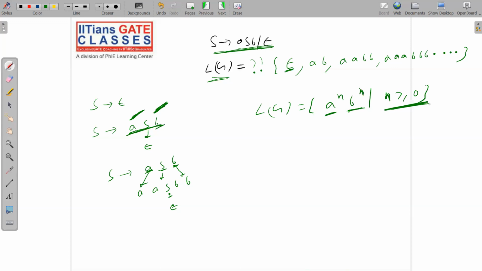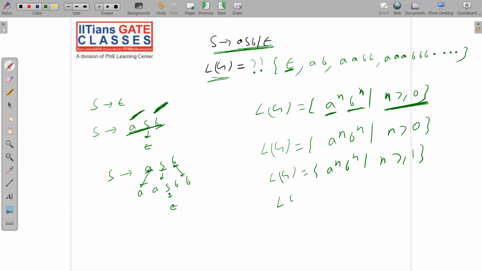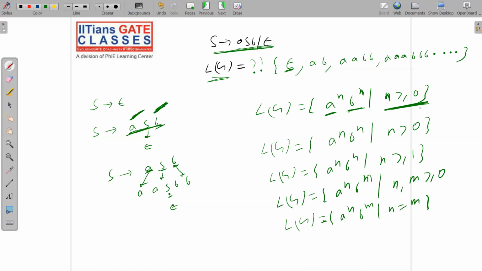Hence, n should be greater than or equal to 0. Options in the exam can look like this: log A^n B^n such that n is greater than 0; log A^n B^n is greater than or equal to 1; log A^n B^m such that n, m are greater than or equal to 0; or log A^n B^m such that n is equal to m. So how many options are correct?